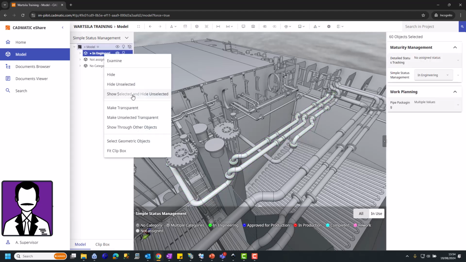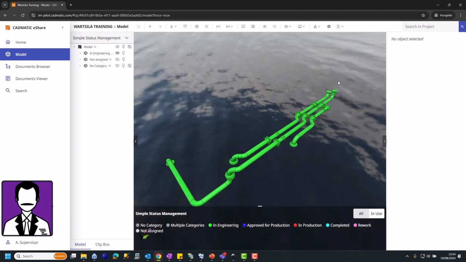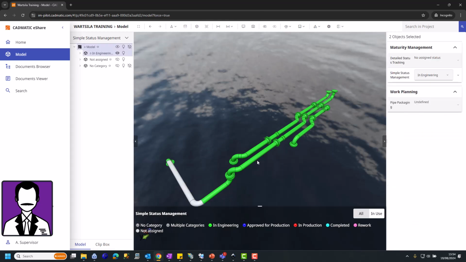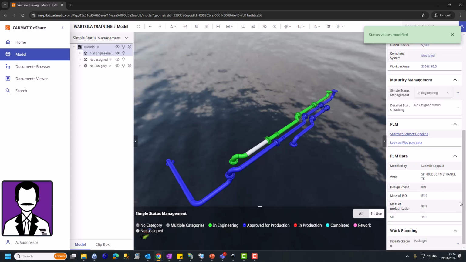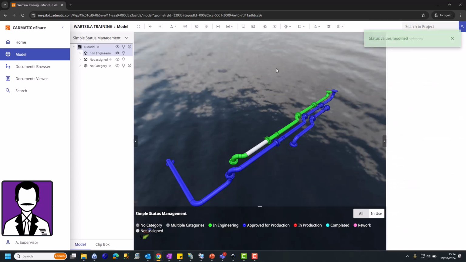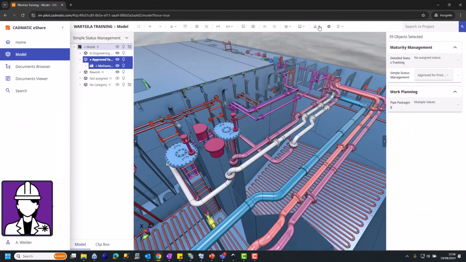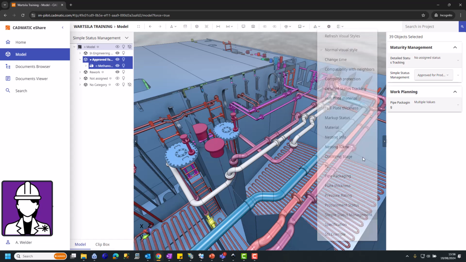Now let's be a supervisor and approve these pipes for production. Again, we'll select a few pipes here. And now we can see we can move them to approve for production, but I don't like this one. We're going to turn this one back and we can put this into rework. The colors indicate the different states.